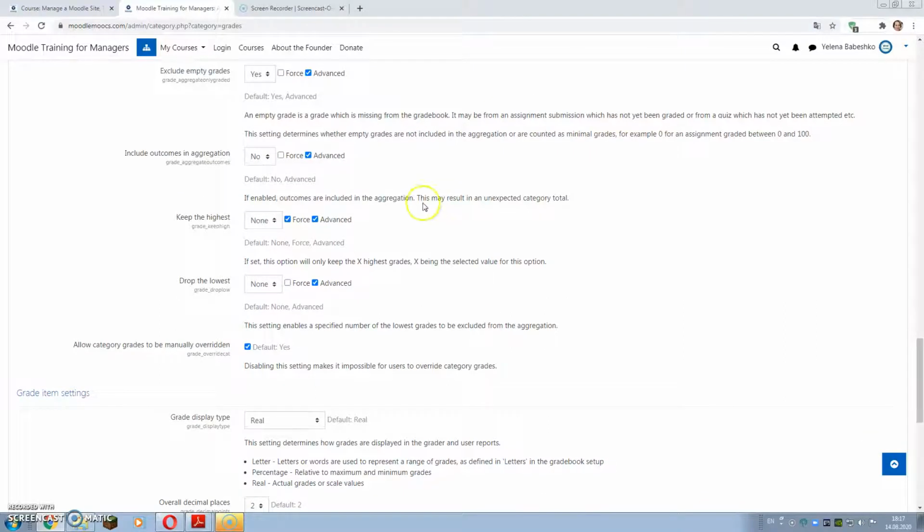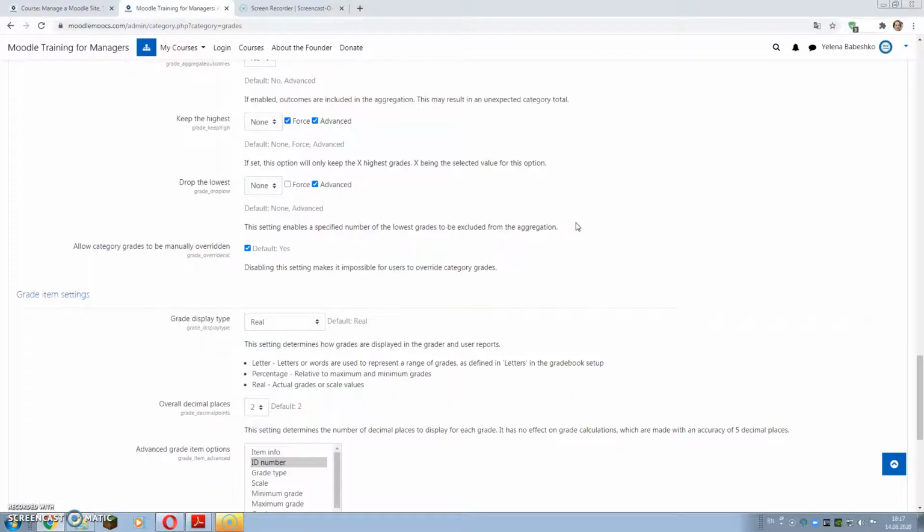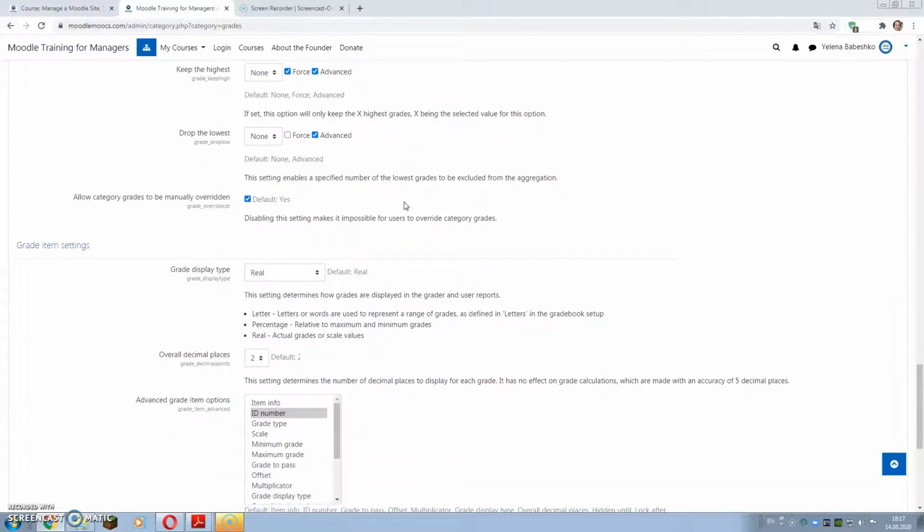Okay, include outcomes in aggregation. In our case, it is no. Okay, keep the highest. If set, this option will only keep the highest grades, being the selected value for this option. Drop the lowest, none by default in our case, and allow category grades to be manually overridden. And in our case, it is yes by default.